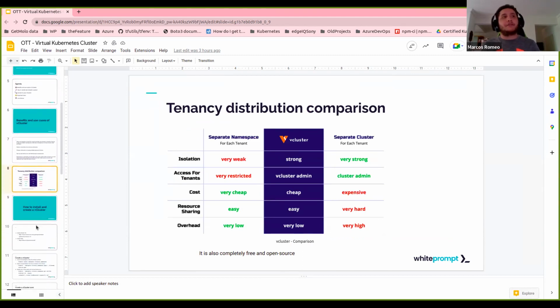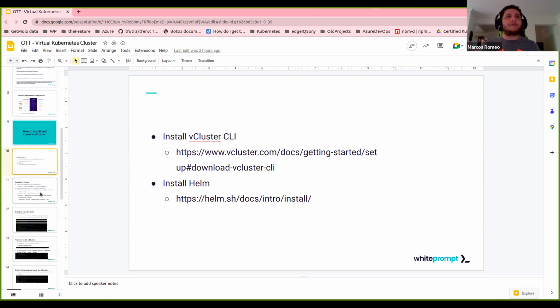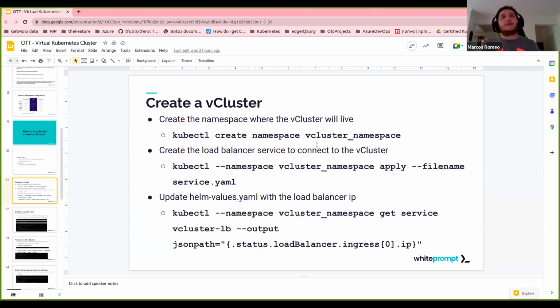Now I'm going to show you how to install it and how to create your cluster. The prerequisite is that you need Helm to correctly deploy the services that are going to be used to connect to the vCluster, and then you just need the vCluster CLI. Not a lot of prerequisites. The creation is very simple. You first need to create the namespace where your virtual cluster is going to reside. Afterwards, you need to create the service that is going to be used to connect to your virtual cluster. This is of the load balancer type.